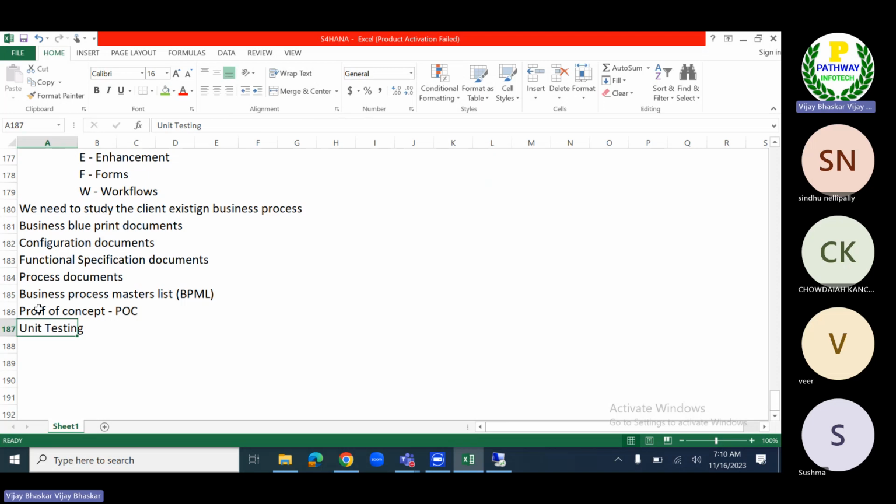Okay, we have done the config, and we are going to implement that particular business process to see whether it is going to work in the system or not. We will use some test client, some sandbox kind of thing, then show the functionality, how it will look in the upcoming days. Now, we must perform the unit testing.